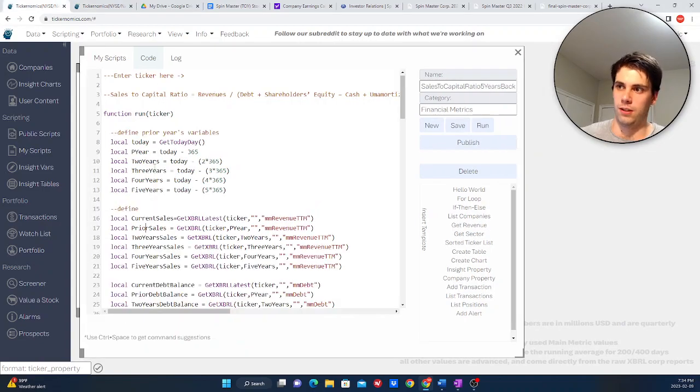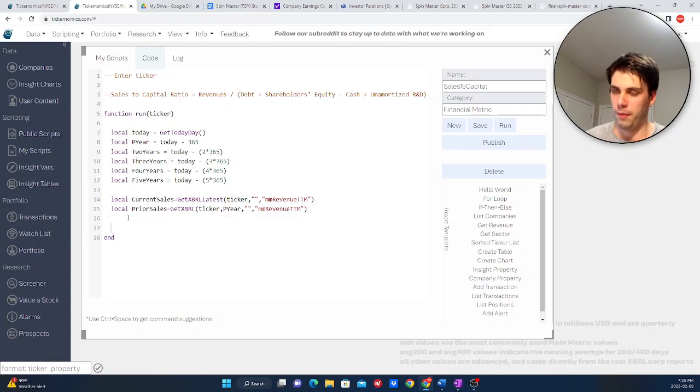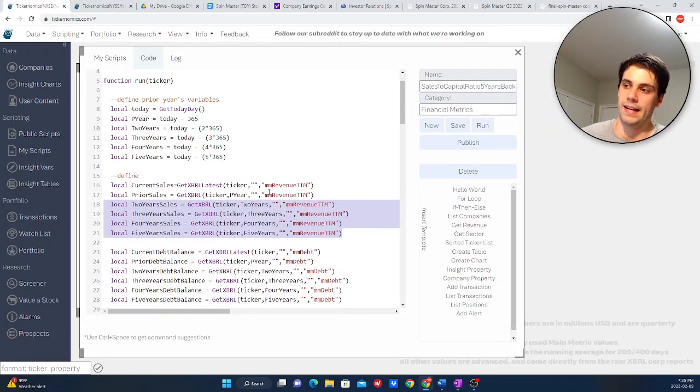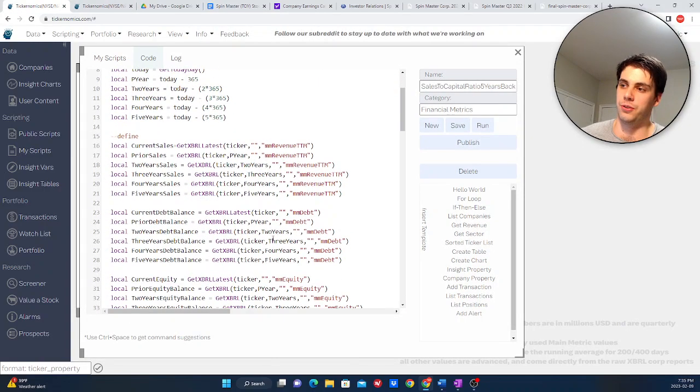And then you just repeat, in order to complete revenue for 2 years back, 3 years back, 4 years back. And now you have your variables defined for revenue. So I'll just copy and paste this in because it's basically the same thing, just repeat it again. And then we basically just do the exact same thing for all the other variables. We do it for debt.